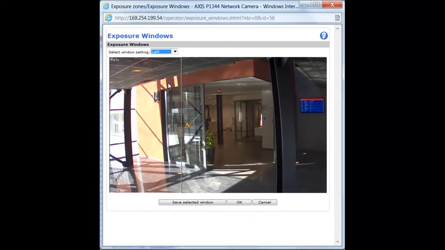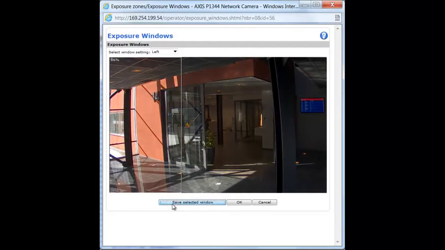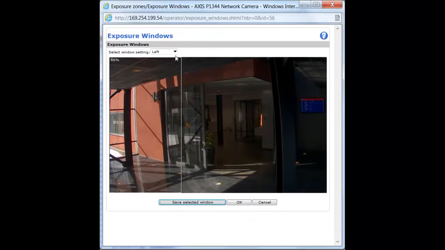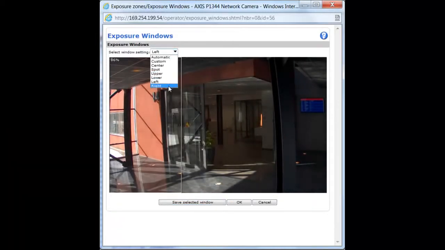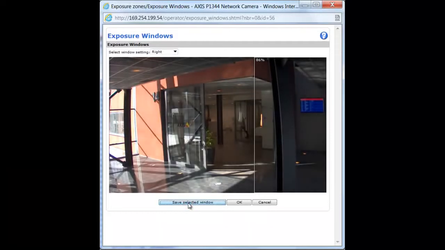The left and right exposure zone use the left and right one-third portion of the image respectively. As you can see in this scene, changing the exposure from left to right significantly changes the overall exposure. Using the left, the image is exposed for the wall outside, whereas the right gives a better exposure for the reception while overexposing the area outside.